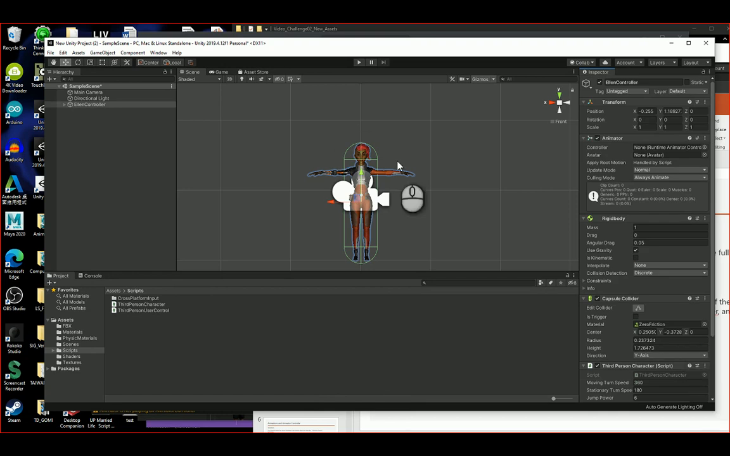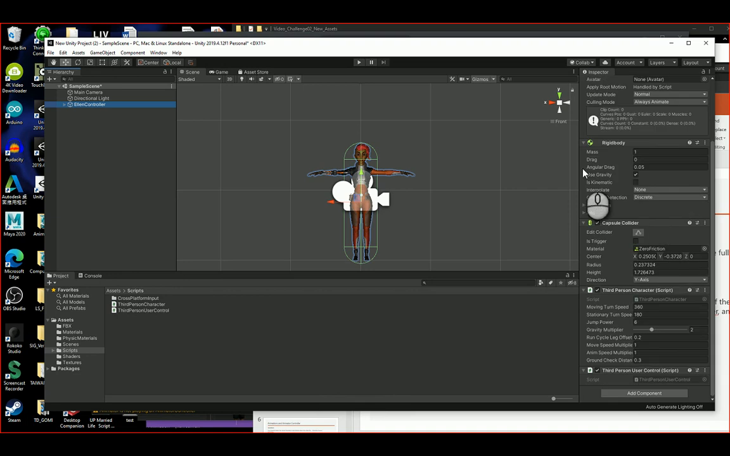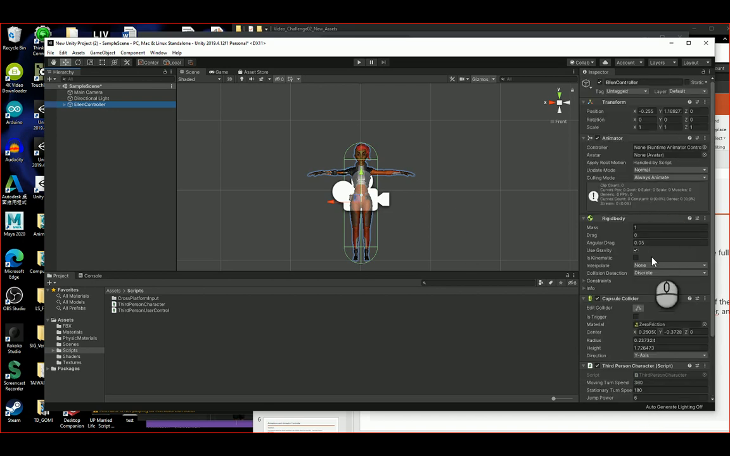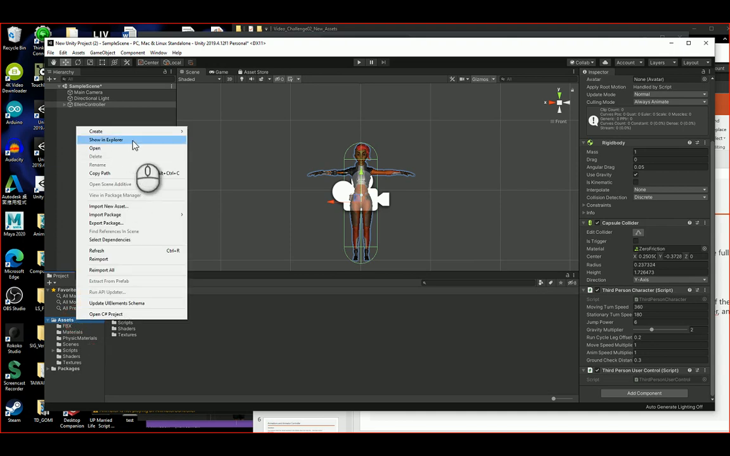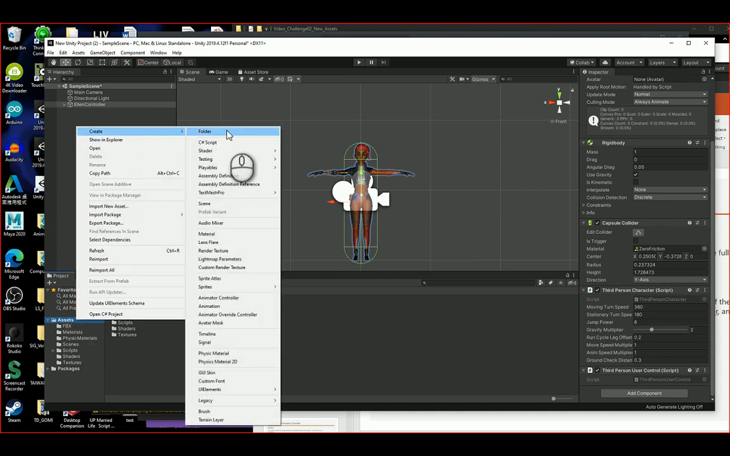Now you can understand this character right now. This Alan controller has the animator, rigid body, capsule collider, third person character control, and third person user control. If we have all these components together, then this character we call a prefab character. Then inside the assets we can create a new folder.